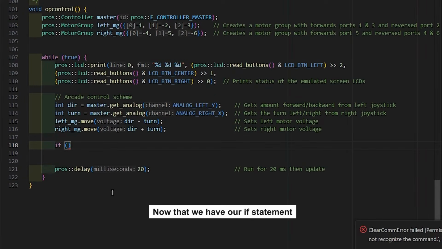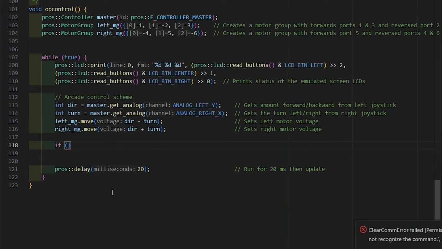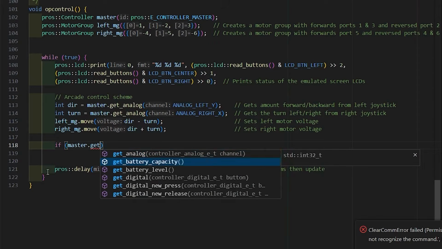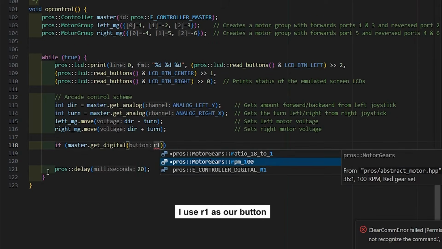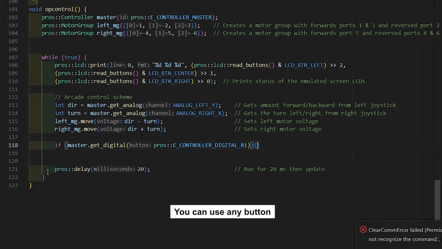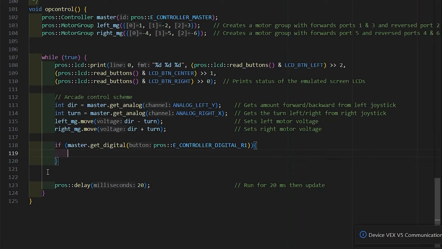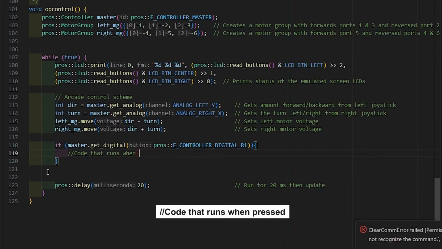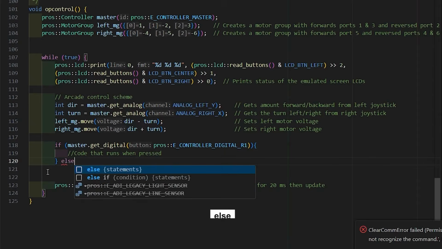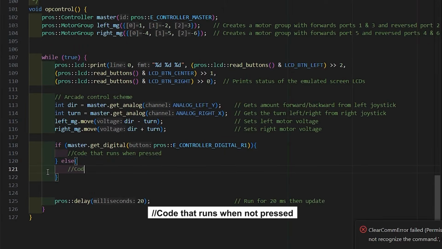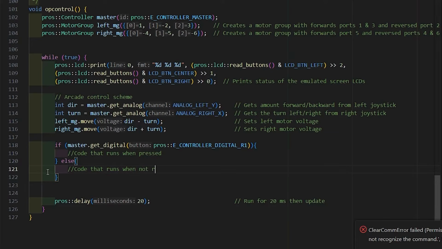Now that we have our if statement, we want to add our condition, which is whether we're pressing the button or not. So that would be controller, master, because that's what our controller is called, as it's defined already up here. master.get_digital, and then I'll use R1 as our button, but you can use any button that you want to initiate the action with. Between these curly brackets is what action it's going to run, so I'll put code that runs when pressed, and then like I said before, we want to put else, and then code that runs when not pressed.